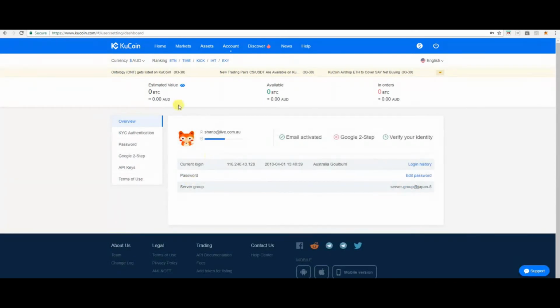In your account you can see the estimated value, available, and in orders. Below that you can see an overview, which we're in now. Your KYC authentication, password, Google 2-step, API keys, terms of use.